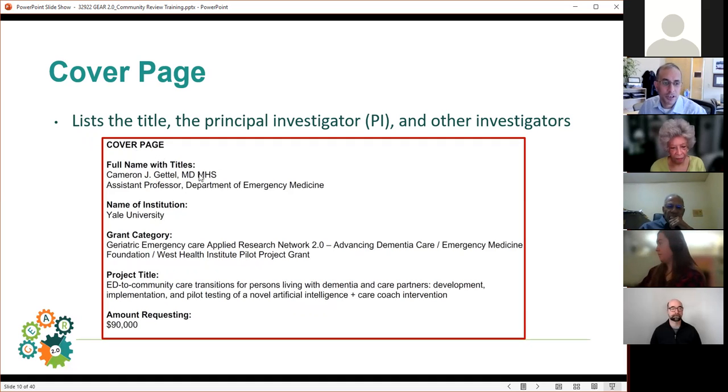I'm gonna do that. So the cover page lists the individual, their title, their institution, the grant category, which you can ignore because you're only going to see stuff as part of this grant, the project title, and how much money they're requesting. We said they could request up to $90,000, and everyone pretty much requested $90,000. This is what's there. It's nothing terribly extensive, but it does give interesting and important information that you would want to know as you're preparing to look at the grant.